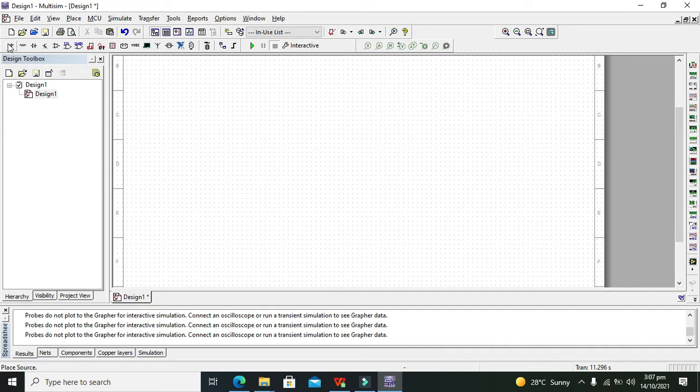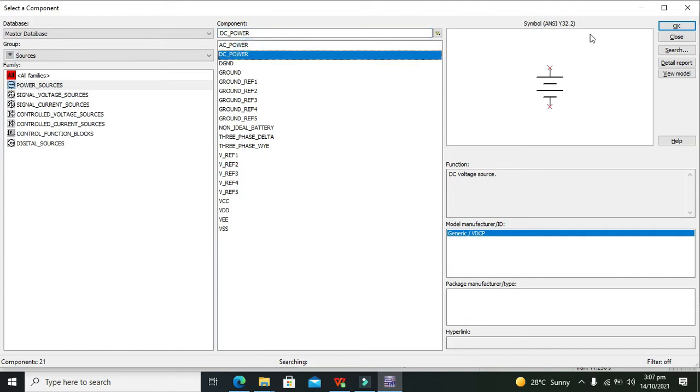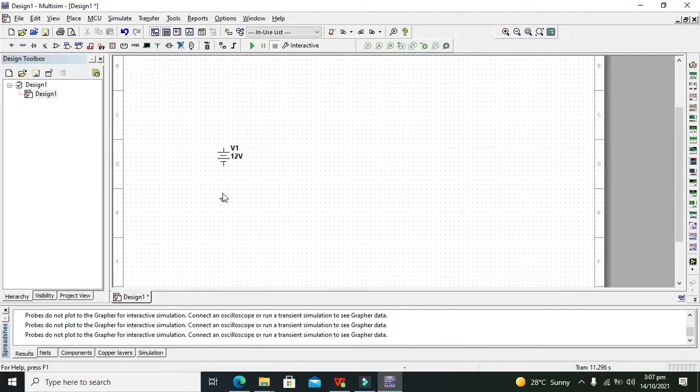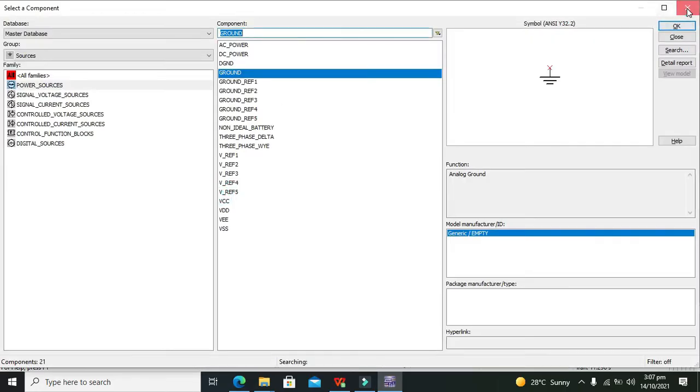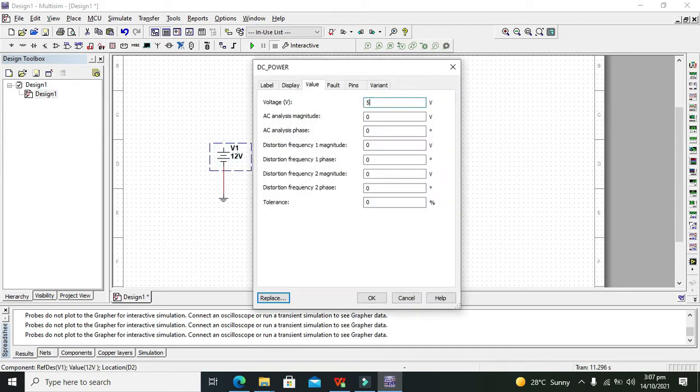So let's check whether it performs well or not. We will take our DC power supply. Apart from the DC power supply, we need one ground for proper operation. We need to connect the negative end of the voltage to the ground.